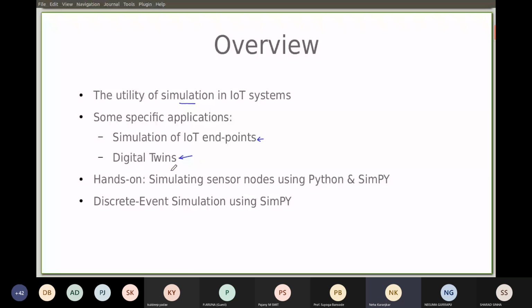As part of the hands-on session today, we will see how you simulate the IoT endpoints. And for this hands-on session, we will be using Python and SimPy. So we will not be using any of the ready-made simulator tools, but rather a Python library called SimPy. And as is clear from the theme of this workshop, the focus is on using free open source alternatives where available. So Python and SimPy, this combination is actually very powerful, very flexible. You can do fairly complex things using these.